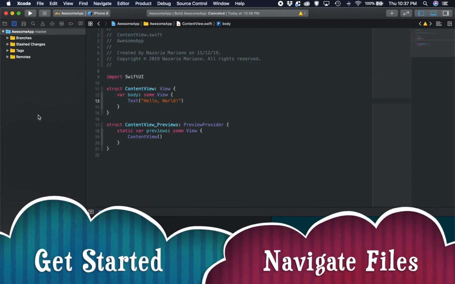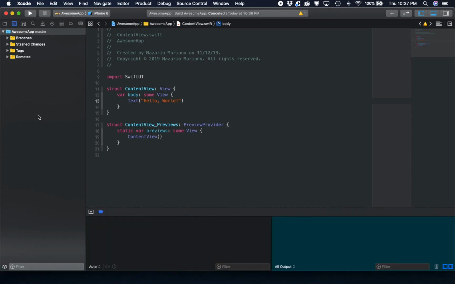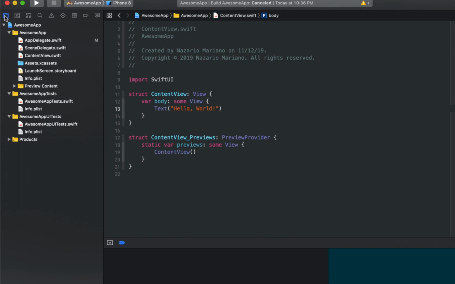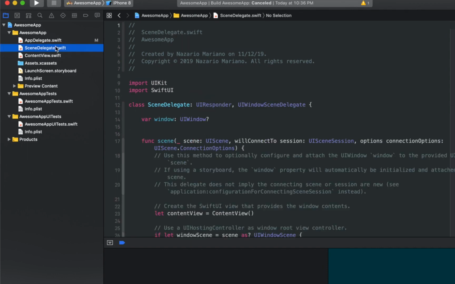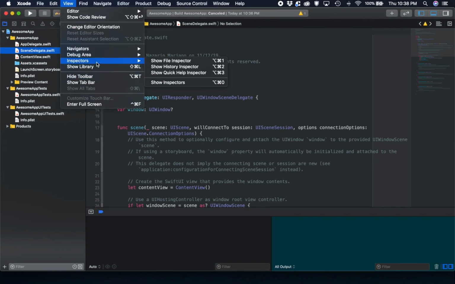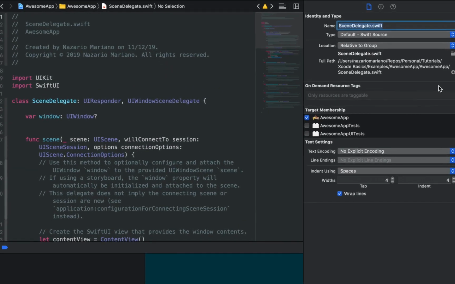Use the project navigation to open, add, delete, and organize files in your project. Click the Project Navigator button at the top of the Navigator area, and your project files are displayed in the content area below. To open a file, click the file to open it in the editor area. To view the properties of a file, select the file. In the menu, choose View, Inspectors, Show File Inspector. The file properties appear in the File Inspector.